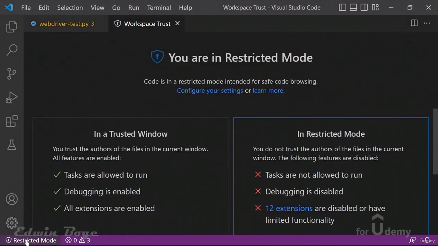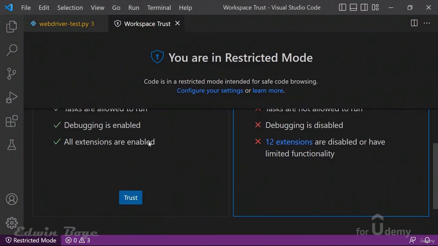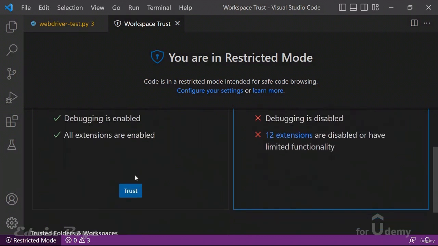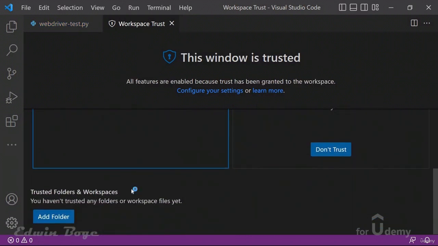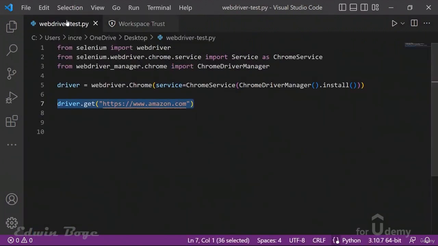So on the bottom left part of the window, we shall click on the restricted mode prompt, which opens a tab. Apparently, Visual Studio Code does not trust the sources of the files in the current window. So we click on the trust button to tell Visual Studio Code to trust this file. Now Visual Studio Code will confidently allow our imports.